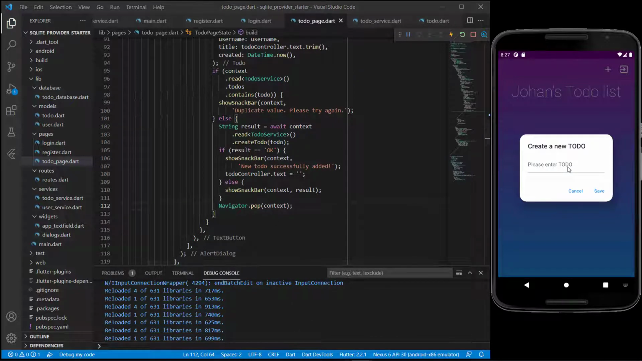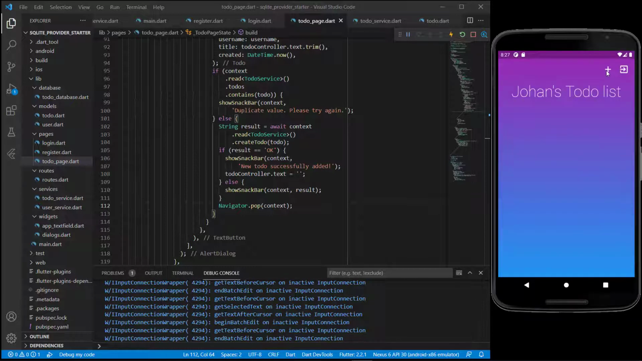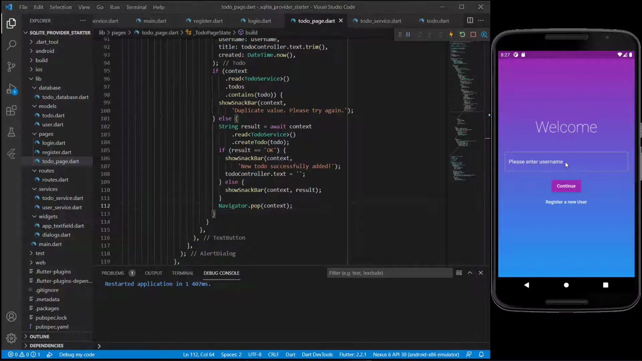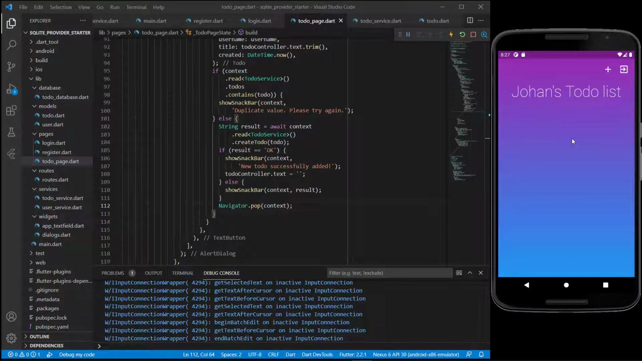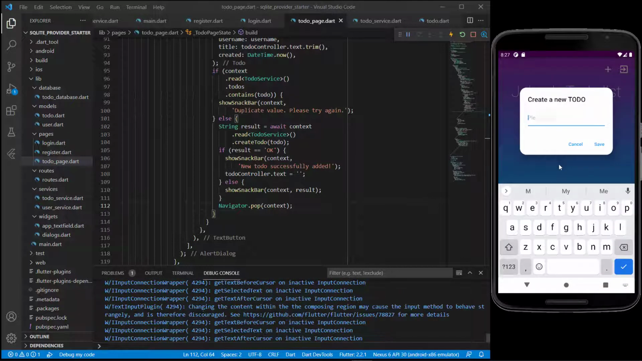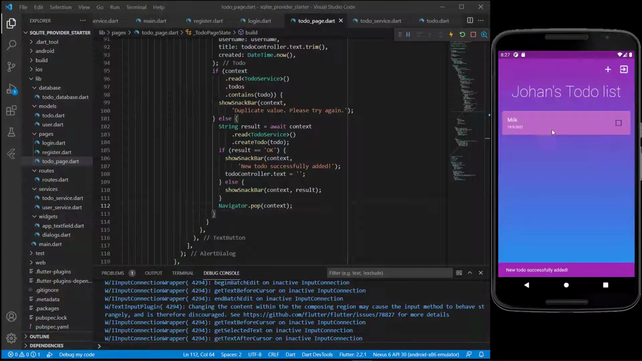Okay, so let's see if we can add a new to-do here. Actually, let's cancel first. Let's rerun this whole thing and see if everything works now. Okay, so let's go with my username that I've used there. And I'm going to click on continue. There's my to-do list currently empty. I'm going to add, let's say, milk. I'm going to save, and there you can see new to-do successfully added.